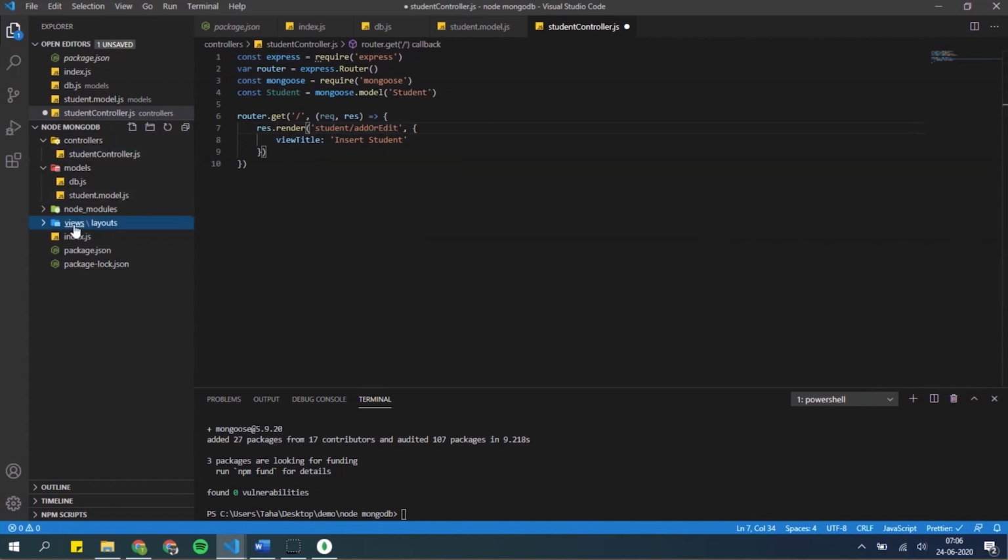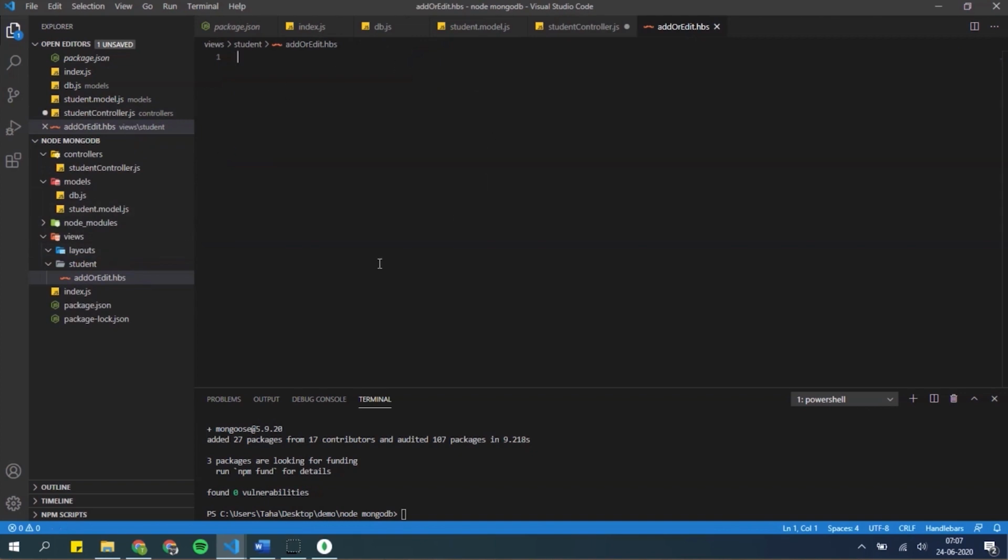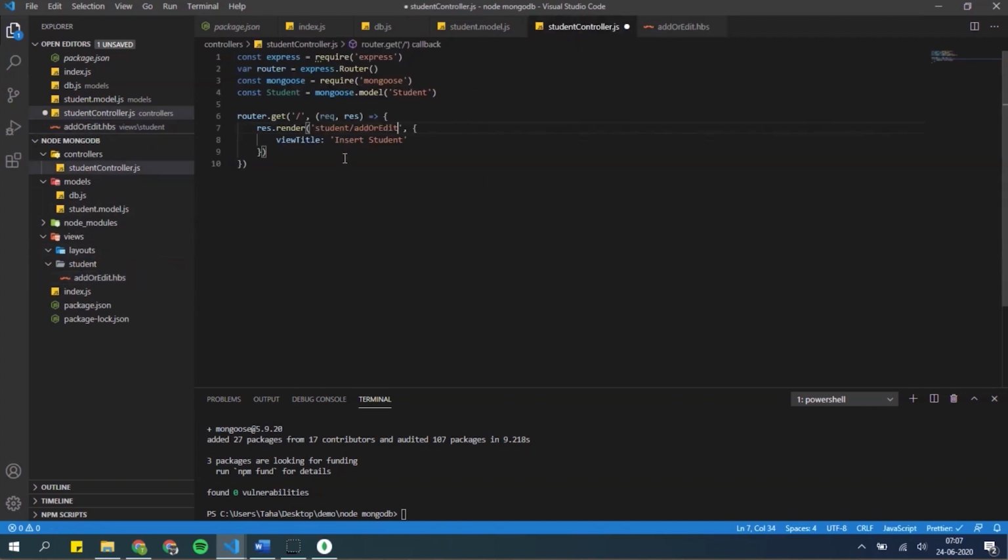And we're going to use, under our views, we're going to create a new folder. And this one's going to be called student. And we're going to create a new file. And this one will be add or edit.hbs, sorry, for our handlebar. So you notice we don't have to put the file extension. Node.js manages all that for us.